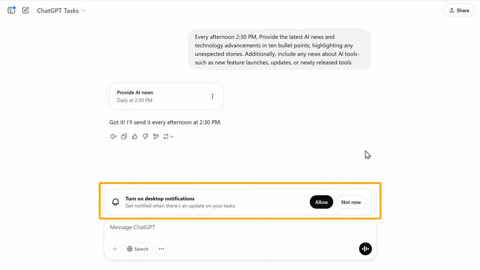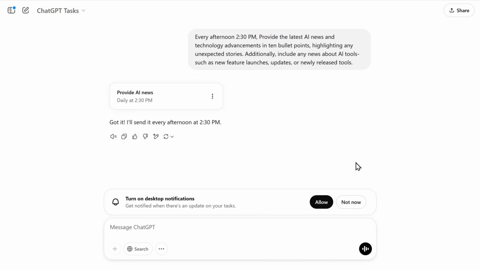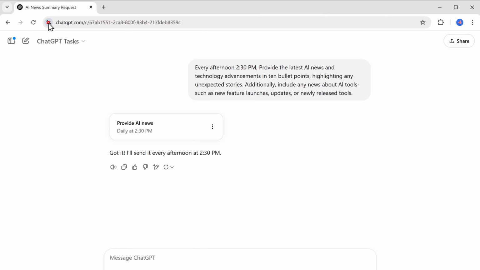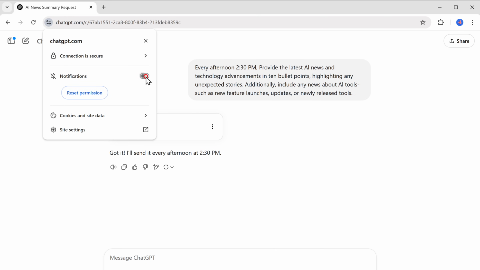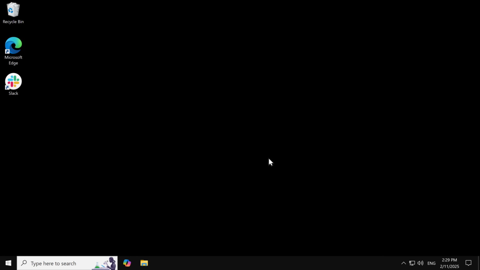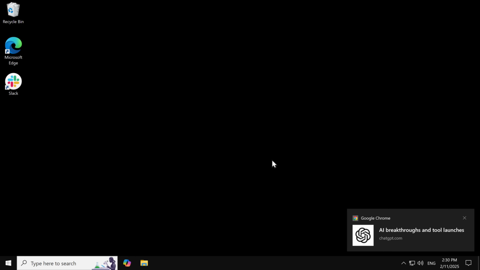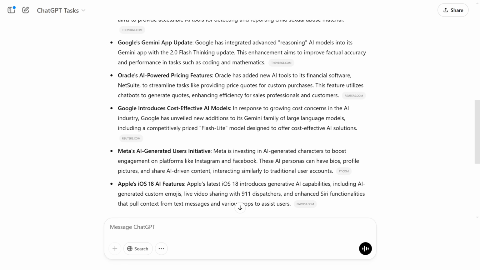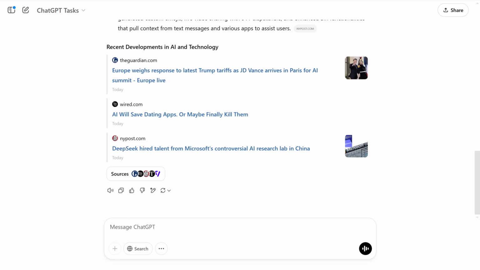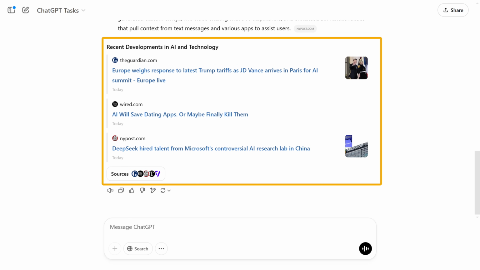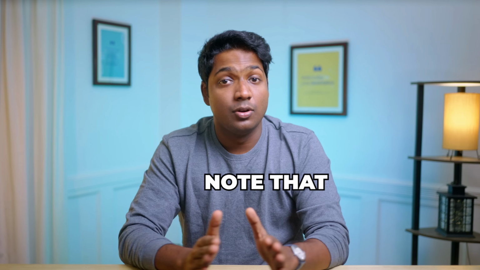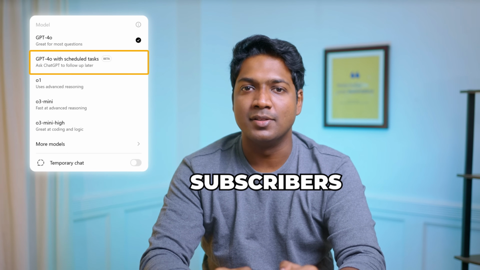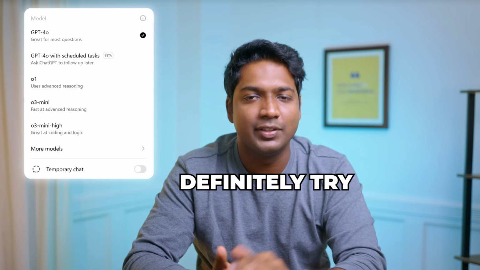So now let's turn on the notifications to receive updates. Just click allow. Then click here and turn on the notifications. So let's see how it works. Here it is. ChatGPT has sent me the latest news as requested along with the source links. If you want more details, you can simply click on the links and check out the full news article. Note that this feature is currently available only for ChatGPT Plus subscribers. So if you have access, definitely try it out.